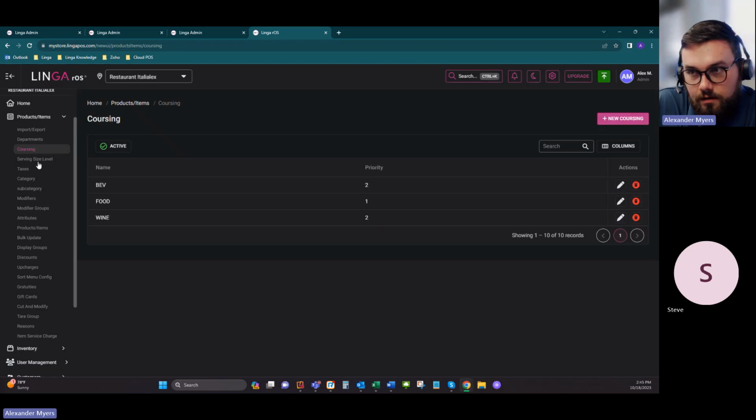Next, coursing. Coursing is basically, you can set food to go out by a coursing. So you can send your appetizers first, your desserts after that, your beverages, so on and so forth. So again, the more coursings you have and the more detailed your menu becomes, the more data you get.